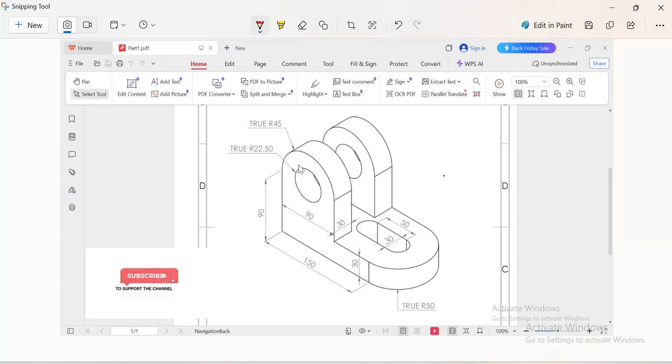Today we are going to create this part. We are going to use Solidworks 2023. I hope you will like it.